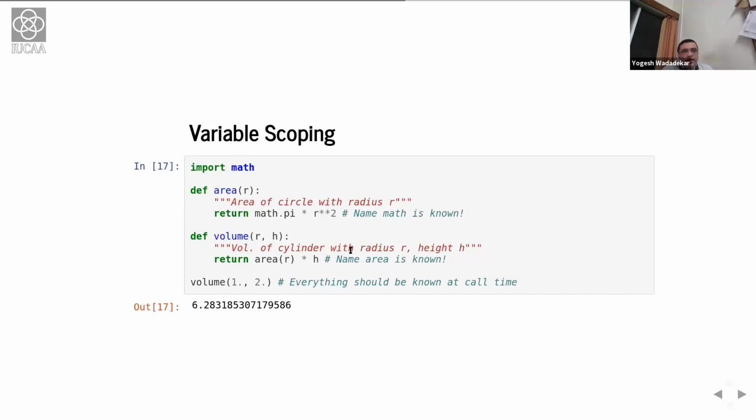So we defined area, which is just pi r square, of course. Since we had done an import math on top, when we used math.pi inside this function, the name math was known. The namespace had already been imported. We didn't have to do an import math again inside the function. That's not required, and that's not recommended.